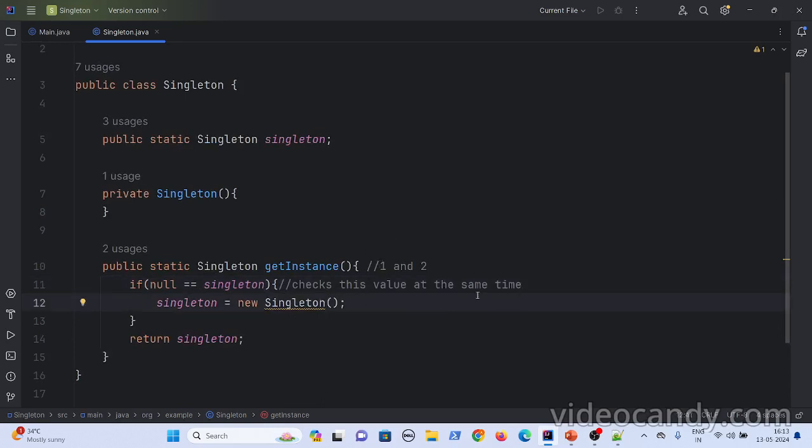Now the first thread will create a new singleton object and assign it to singleton, and the second thread will also create a new singleton object and assign it to singleton. Though you assign only a single object to this, in memory you have two objects, right? So that is not an expected scenario.